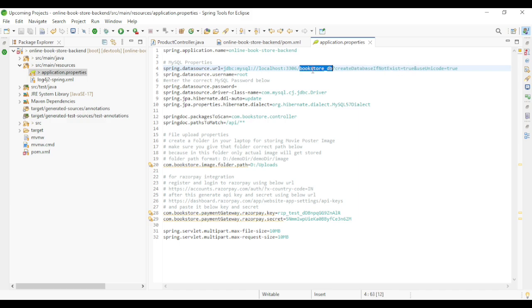So if this database is not created, while running your Spring Boot application at runtime, it will automatically create it. Here we have to enter the correct username and password. As of now, the username is root, and since I have not set a password, I have kept it empty. But in your case, if you have set a MySQL password, you have to enter the correct MySQL password here. Then here we have the image folder.